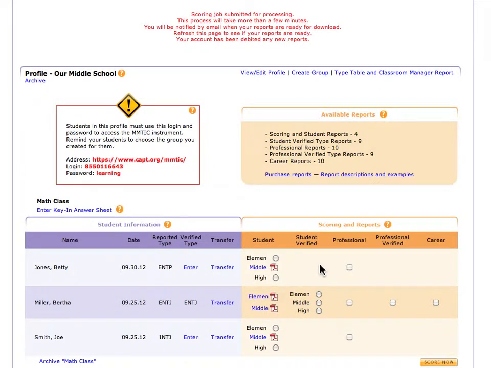By the way, you'll notice that these reports are in the Adobe Reader format, and these are available for you to download and save on your computer and print them out and give them to the young people that you work with. These reports are always going to be available for you here on your MMTIC Facilitator Interface account.